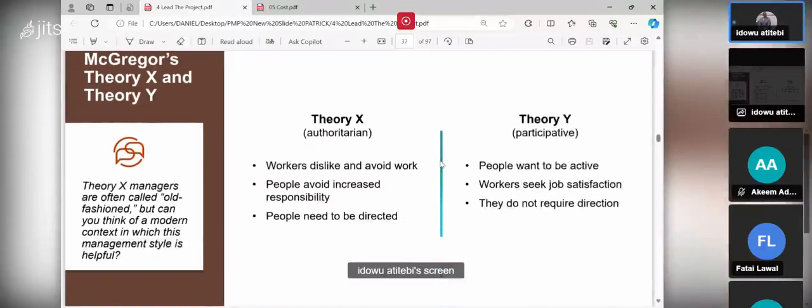This one is talking about two theories he created. You have to know this thing in the exam. They can create an exam around this kind of motivational theory. McGregor's theory X and Y. What is he saying? He created theory X and theory Y. Theory X means what? Authoritarian. Theory Y means participative.